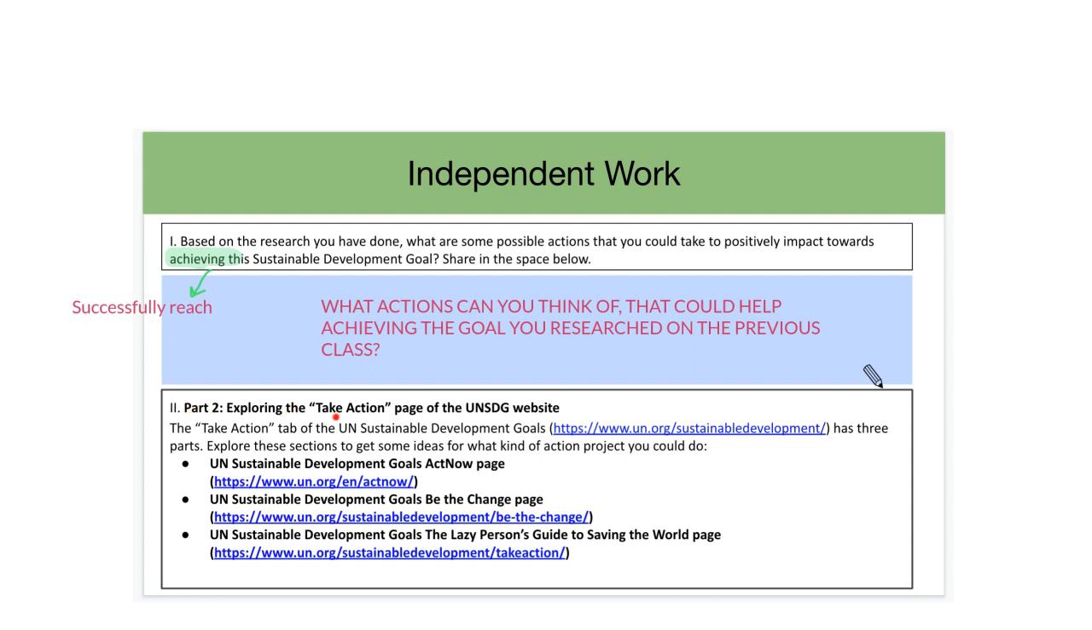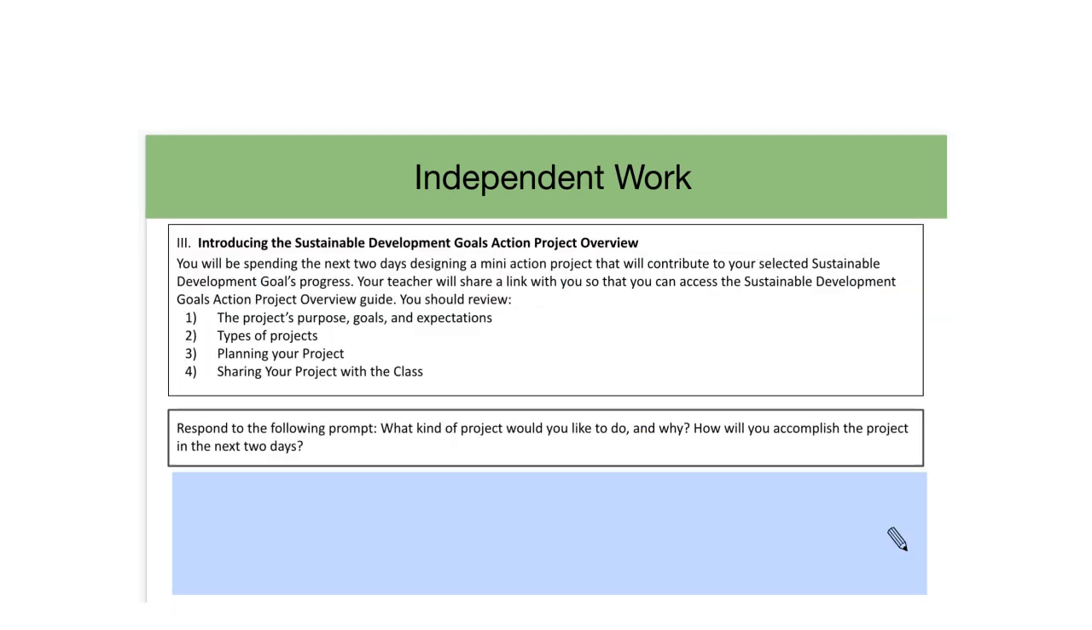Part 2, exploring the Take Action page of the UN SDG website. The Take Action tab of the UN Sustainable Development Goals that you can find right in here has 3 parts. Explore these sections to get some ideas for what kinds of action project you could do. Pause this video, check the different links that you have right here, get some ideas, and come back to this video once you're done.